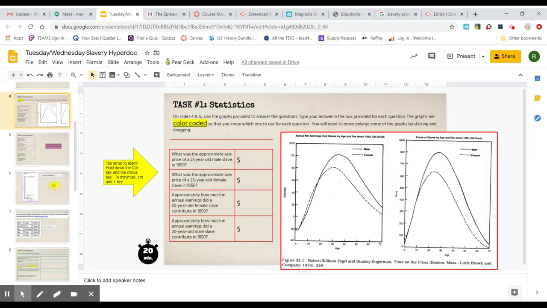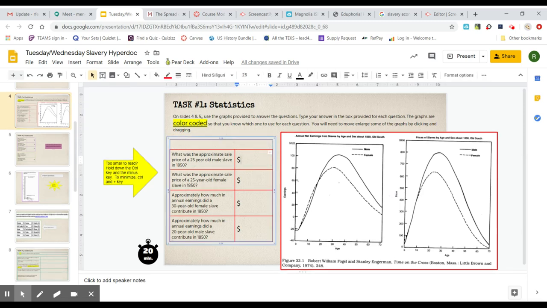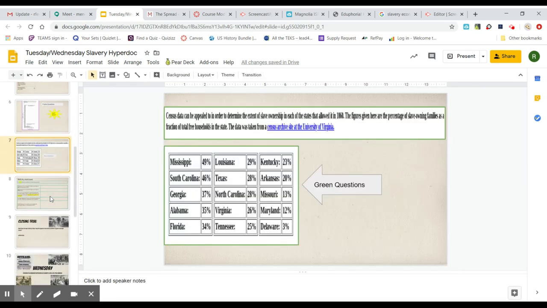But I want you going through these graphs, read the question, go to the graph, find the correct answer. Make sure you read it carefully. A lot of these things can get kind of tricky. Go back in, fill in the answer, and then move on. I think that's pretty simple.